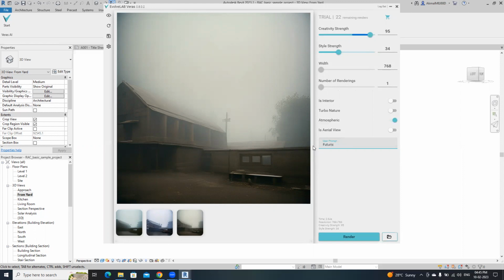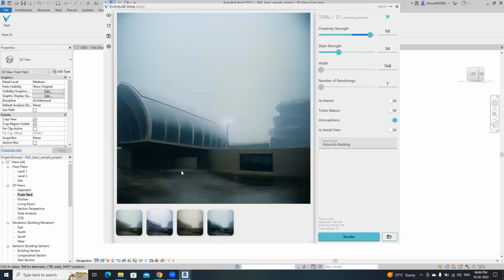futuristic building. Then click render. You can see different renderings based on your main model. That's it. You can see this rendering, it's perfect now.